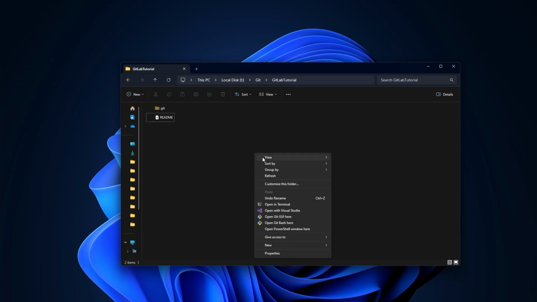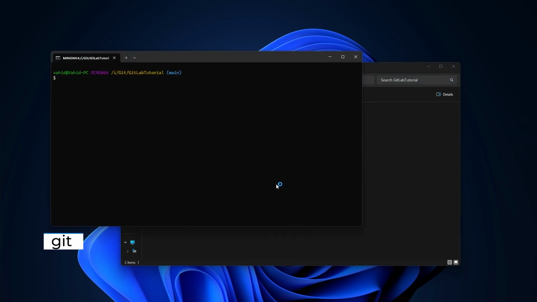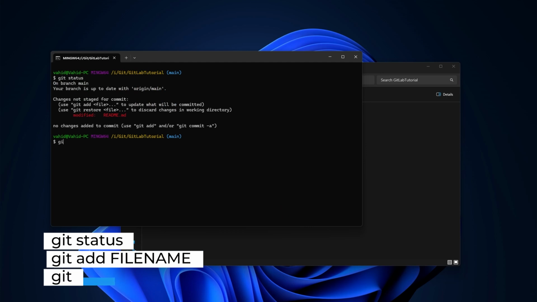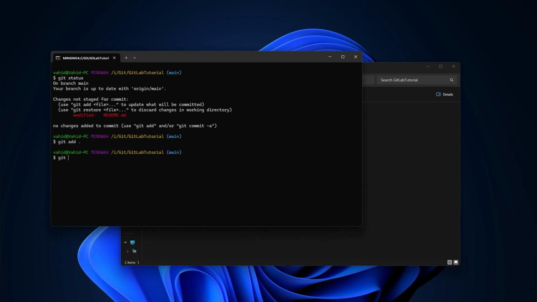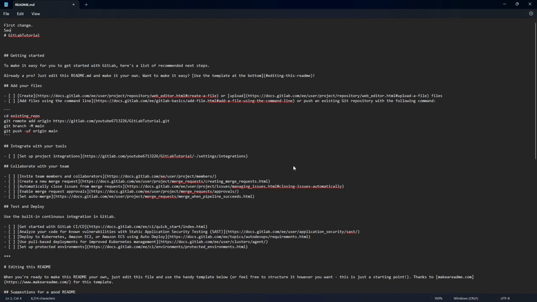If you prefer to manage your files with the terminal, get the list of changed files by using the git status command. To stage a file, use git add, then write the full name of your file for a single file, or use git add . to stage all files together. If I check the status again, you can see that the file is staged. Let me add a second change to it.